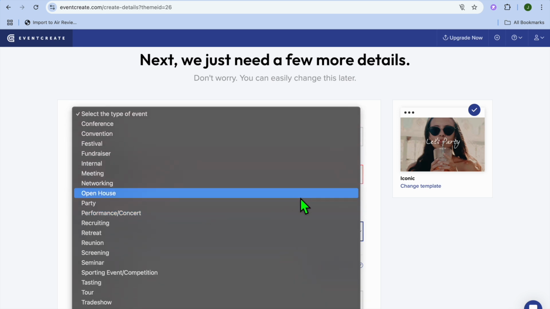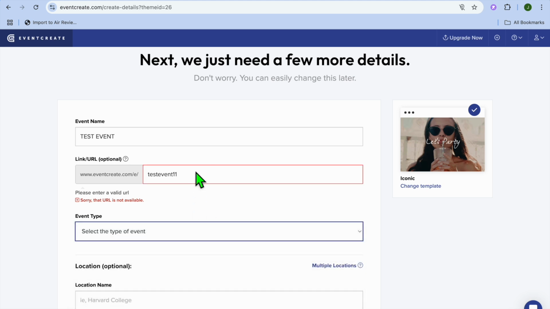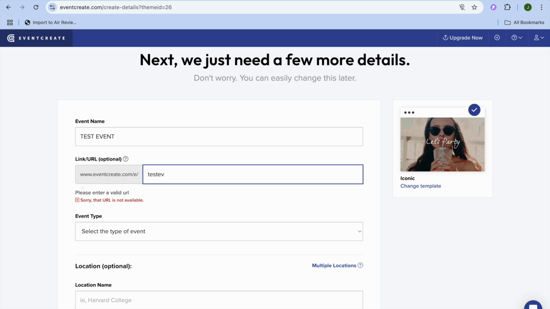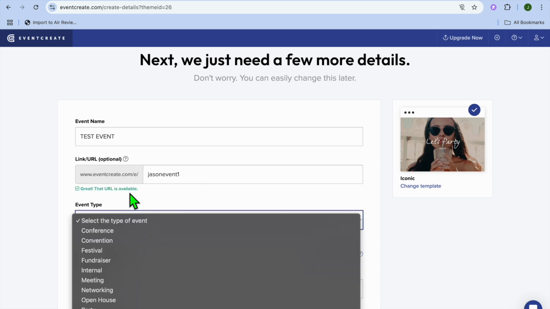After doing that, you can select your event type. By the way, once the URL is available, you'll see it right there. Then we'll select one. So let me enter a different name. Once the link extension is available, as you can see right there, you'll see URL is available. Then you can scroll down and you can choose the event type.